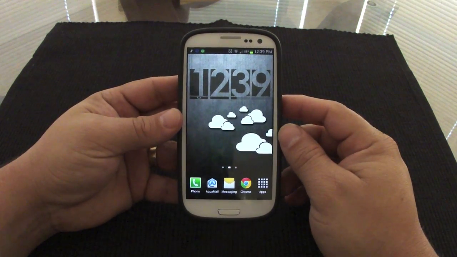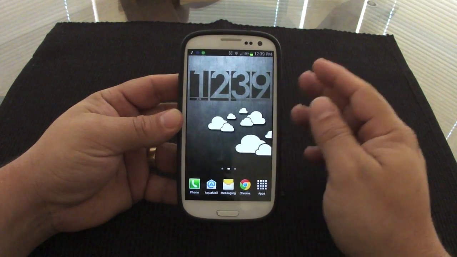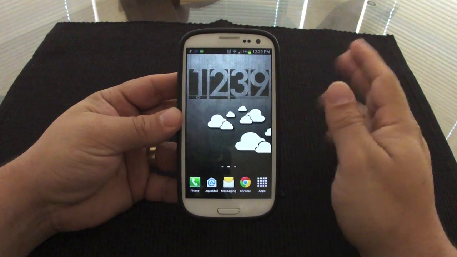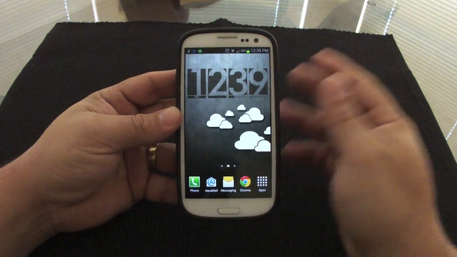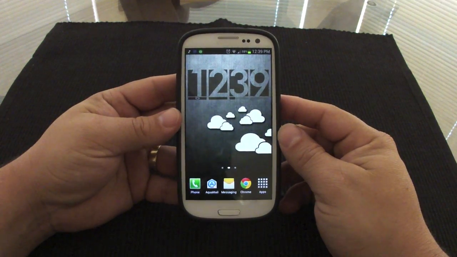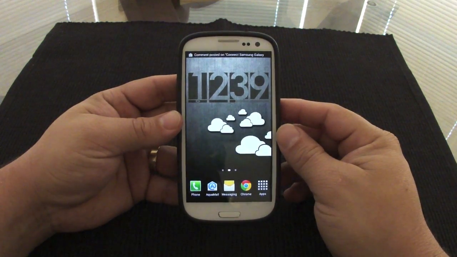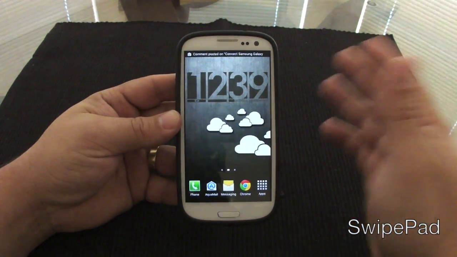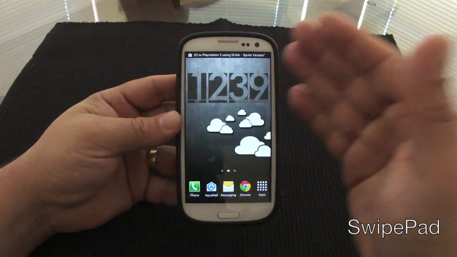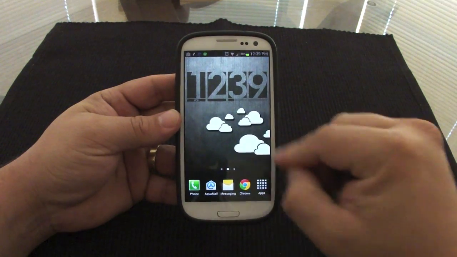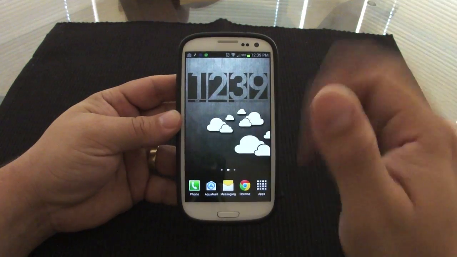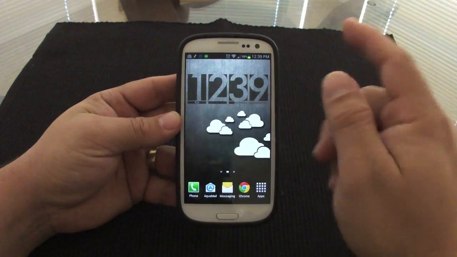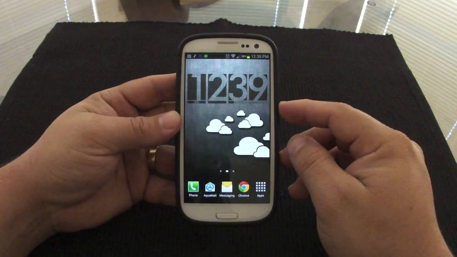And my first app has to be the one that I include on almost every single video that I do for my best free apps on the Android phone, which is SwipePad. SwipePad is a very awesome app for when you want to launch an app and you don't want to dig into your drawer and keep looking for all your favorite apps. So this is where SwipePad is awesome.